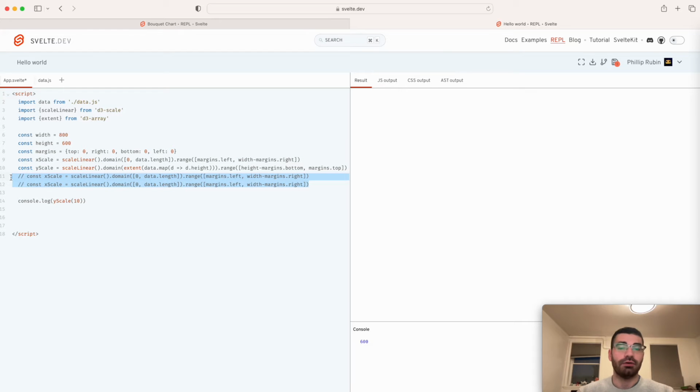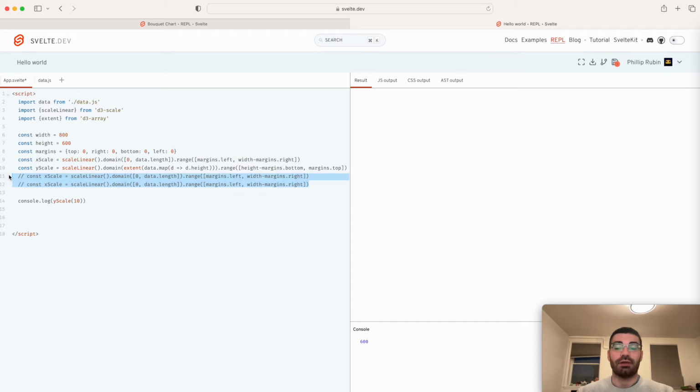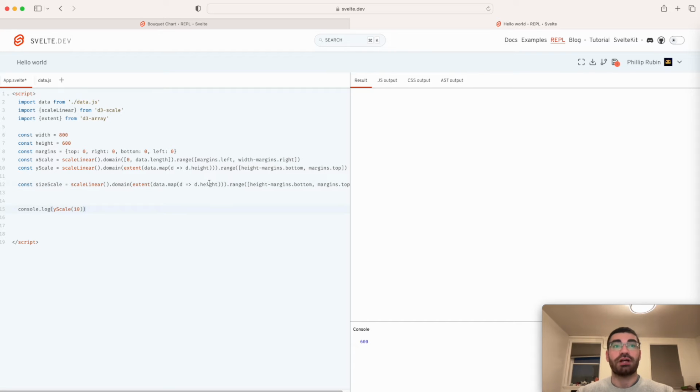Moving on to our size scale, that's going to be tied to the value key inside of our data. Let's copy the setup for the y scale, except let's change the name to size scale so we don't get confused, and then switch out this height for the value. The range is now going to be the range of size that we want that bubble to be. Let's start out with 10 and 50, but we can always adjust this later on.